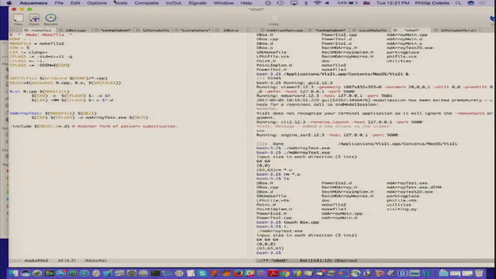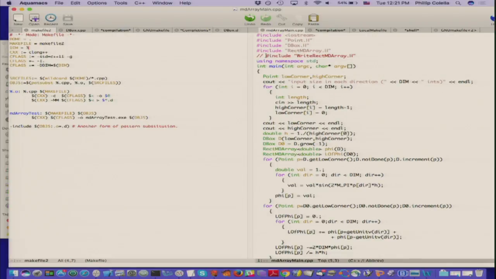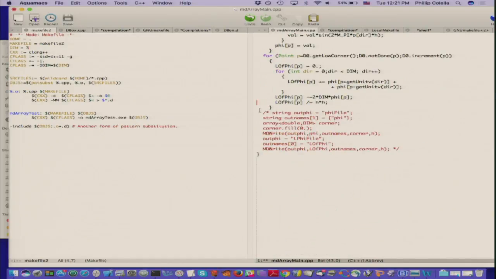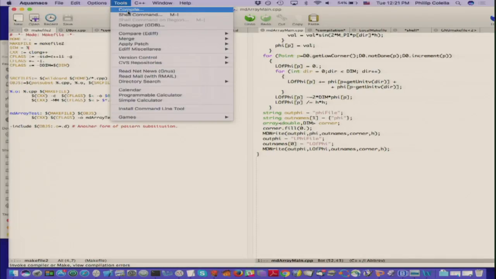So now let's go to, first of all, I have to turn back on something I turned off. Here is the header file for the thing that writes the rectmdarray data, and here's the thing that actually calls the output routine. So I turn that back on again. I commented it out before so I could look at the first two examples. Now I go to compile.